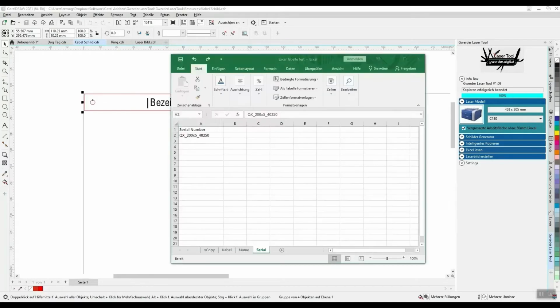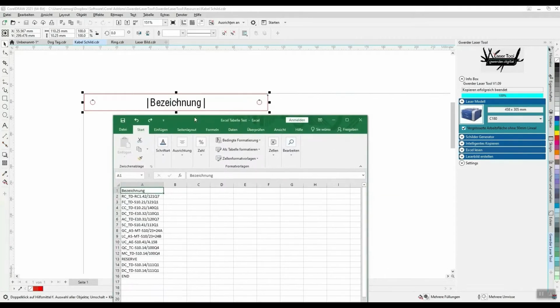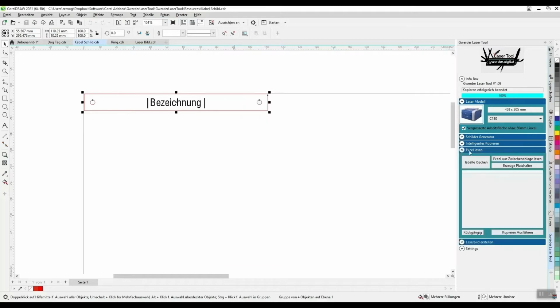We open the Excel cable. The designation must be correct. As a placeholder, I select this and make a copy. Read Excel. Then you can see that it's ready for copying.